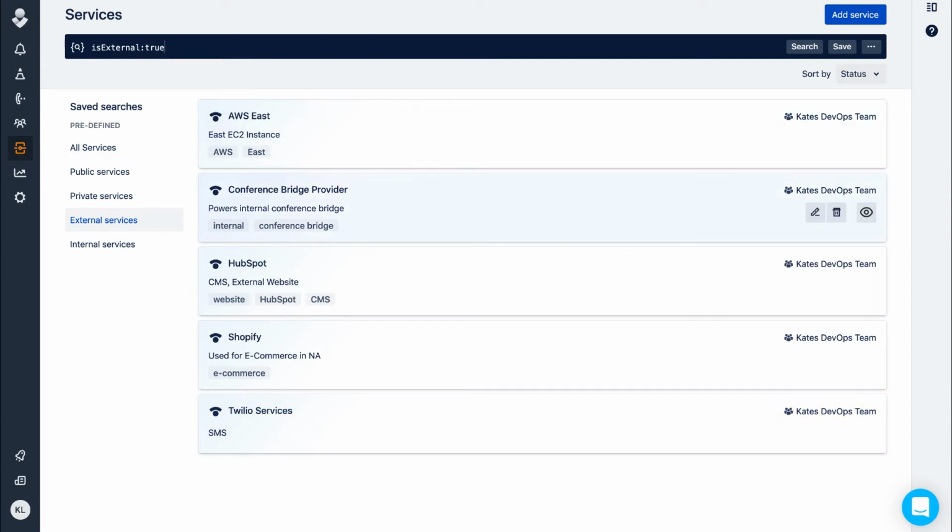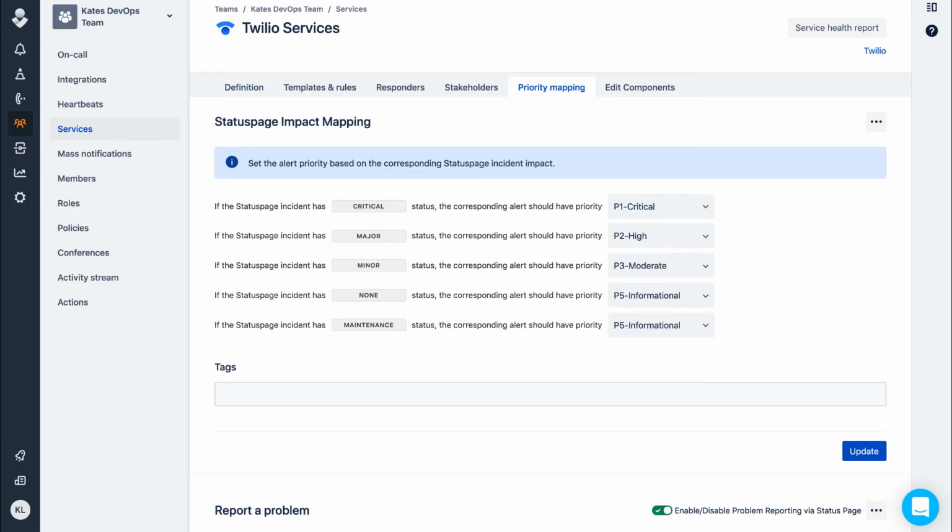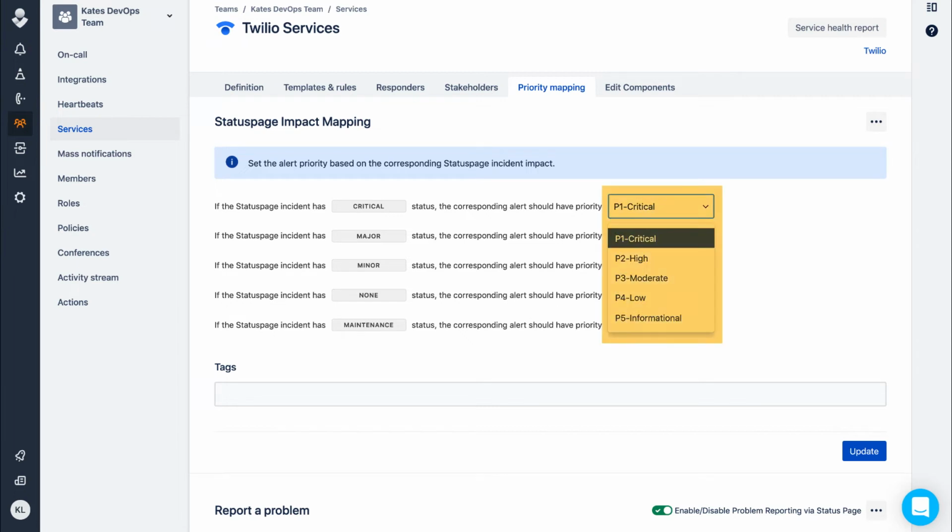Opsgenie will now pull information from Twilio's public status page. Opsgenie automatically determines the severity of the alert based on the severity of the impact. If the default settings don't suit your use case, you can easily customize these from the Priority Mapping tab.